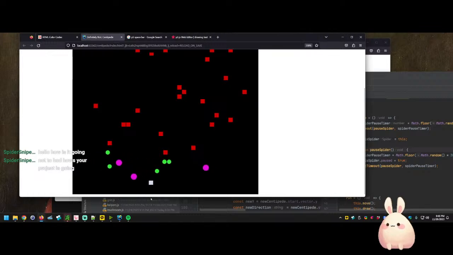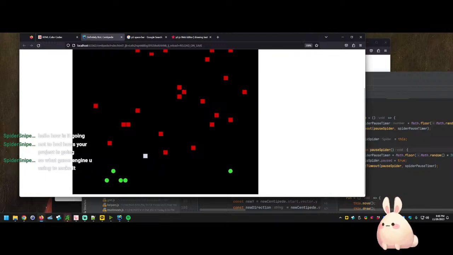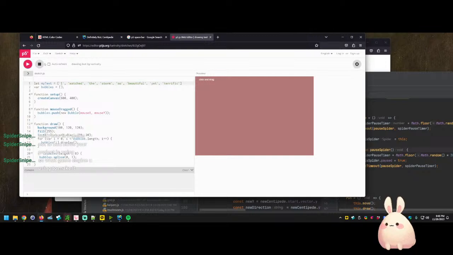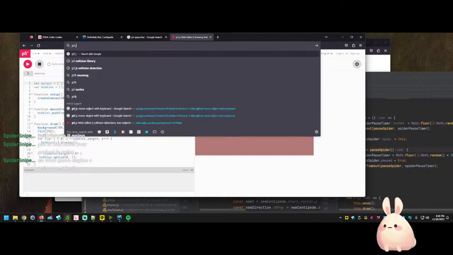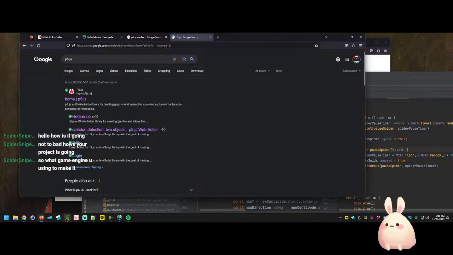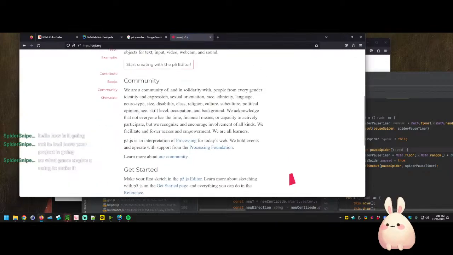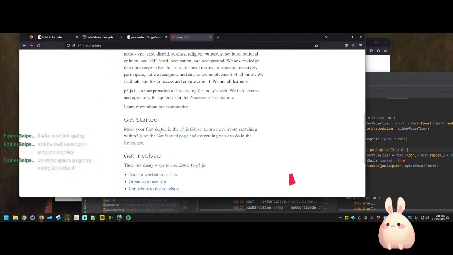Right now I'm working on scoring so that when you destroy one of the centipede pieces, it scores it. I guess the game engine is called P5, but it's not specifically a game engine. It is just a JavaScript library. I decided to build all of this by hand, I guess you could say by hand. I'm still using a library.